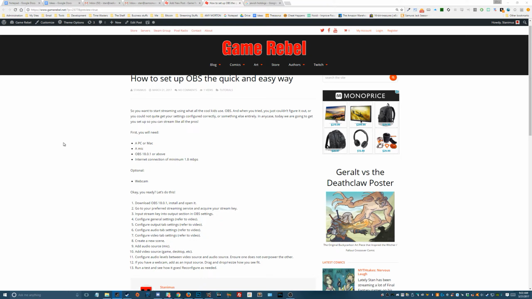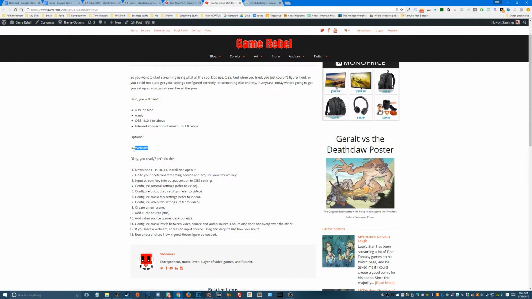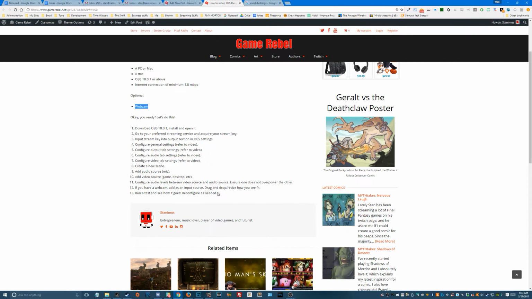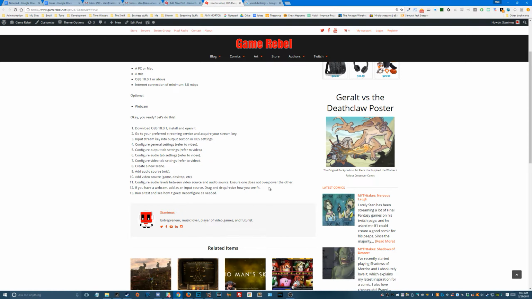So here's the things you're going to need. It's pretty basic for this one. You're going to need a PC or a Mac, a microphone, OBS 18.0.1 or above, and an internet connection of 1.8 megabytes per second or above. You can also use a webcam if you want to, and I'm going to show you how to set that up, and then it's basically 13 steps to get through this based off of my instructions. We're just going to jump right into it.